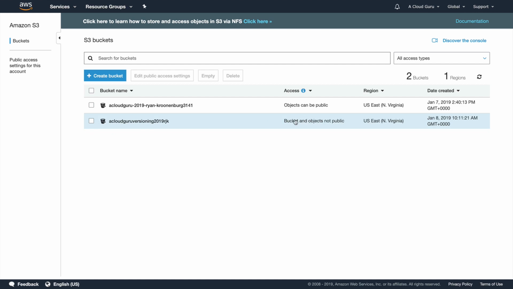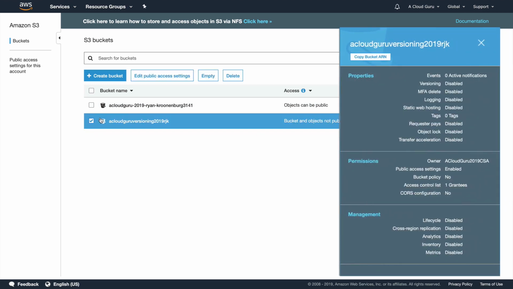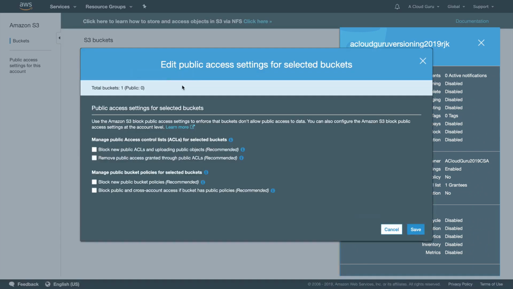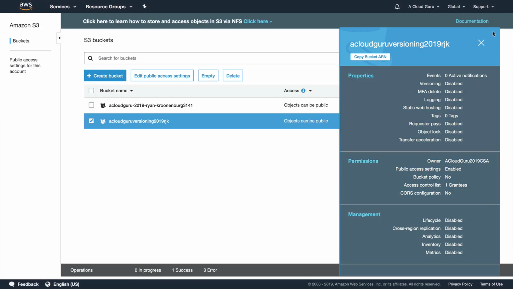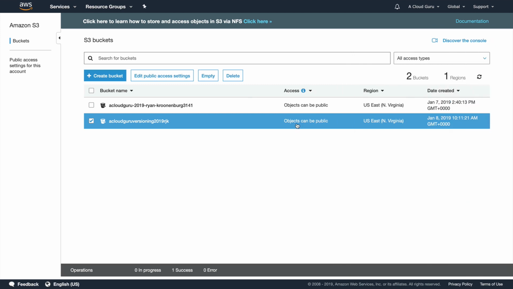Notice the different levels of access. By default, if we create a bucket, the bucket and the objects within it are not public. We want to change that because we're going to need to look at all the different versions of our files. So we click in here and go to Edit Public Access Settings. Make sure all these boxes are unticked, type the word confirm and hit confirm. That will change your access levels so objects can now be public.